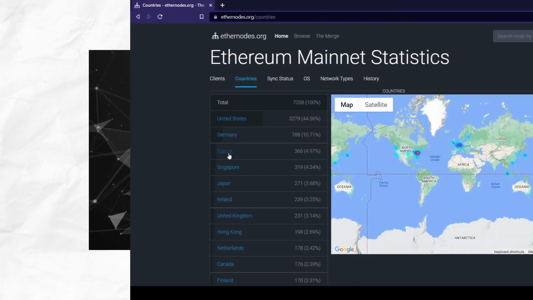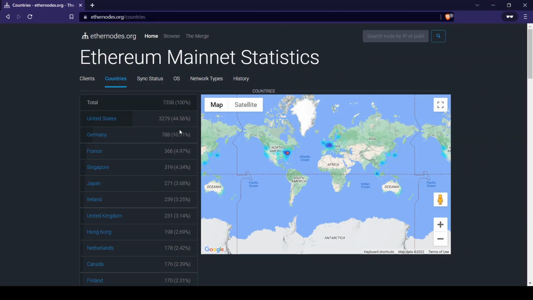If you go to ethereumnodes.org, you will find nodes running in different locations around the world, with USA, Germany, and France owning most of the nodes at the time of recording.